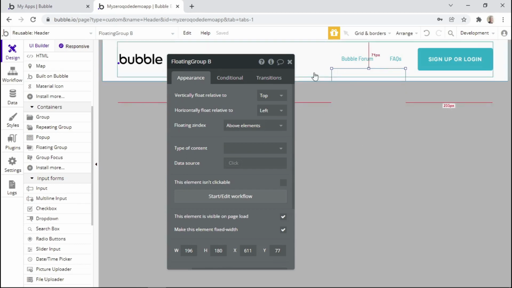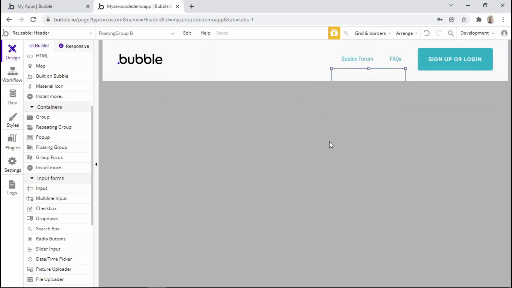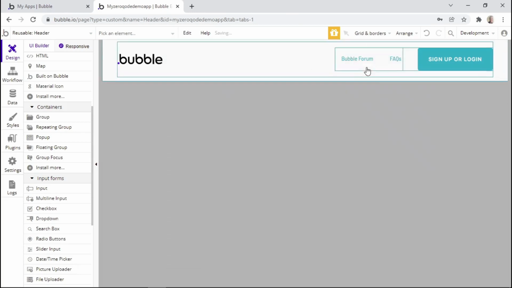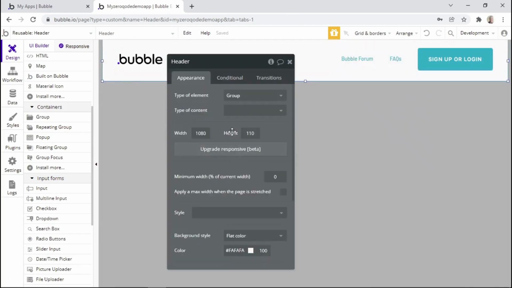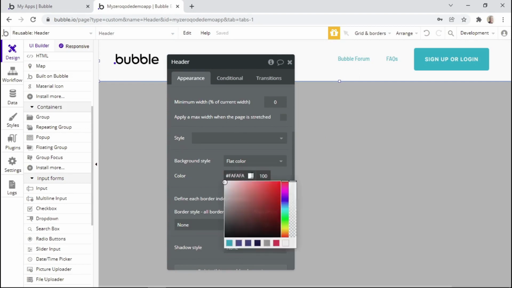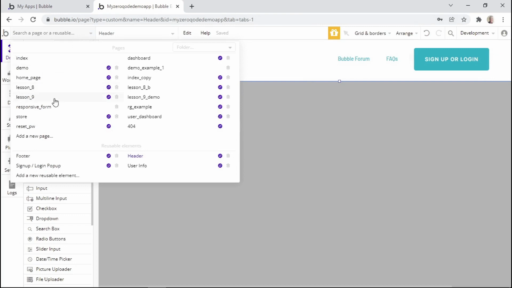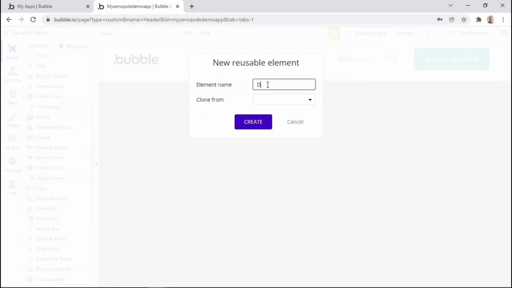So how else can we do this? Well, we can create an additional reusable element which will serve as our drop-down menu. So for now, I'll just delete this floating group. And then I'll make the width of this menu 1280. And then I'll change the background color to white. So let's now create an additional reusable element, which will be our floating group. So we can go to the drop-down menu here, and then we can say add a new reusable element. And then we can say drop-down menu.